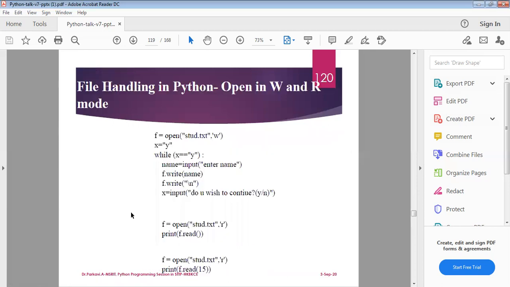Okay. So file handling in Python, open in W and R mode. Once you go with the write mode and once you come with the read mode. So what will be done? First, in order to write anything, what should be done? You have to create a file. How do you create a file? By using open of stud.txt in write mode. If the file exists, it will write. If the file does not exist, it will create it and go for the write option.